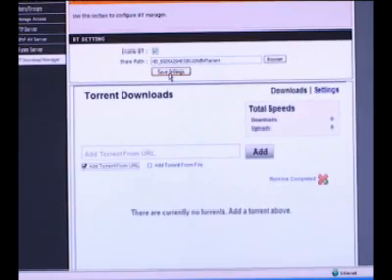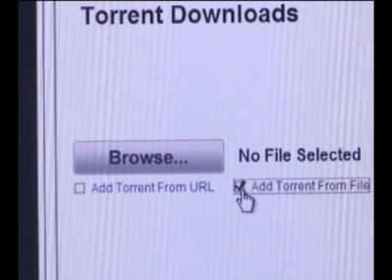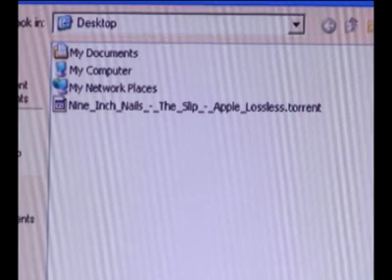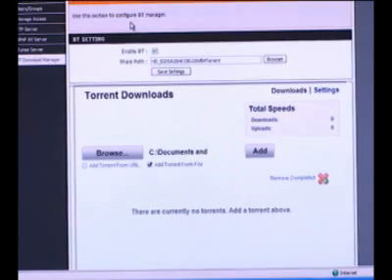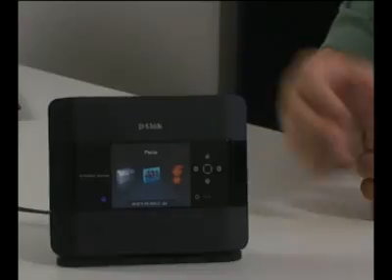So now that we've saved our settings, we can actually start downloading something. What this is asking for is either the URL for where a torrent file can be found, or the actual location of a torrent file on your hard drive, which is what I'm going to do. So if you put a check mark here, you'll be able to browse to where that file is. Now you can see it's right here on my desktop, and if I just open that and then click the Add button, it'll automatically start.